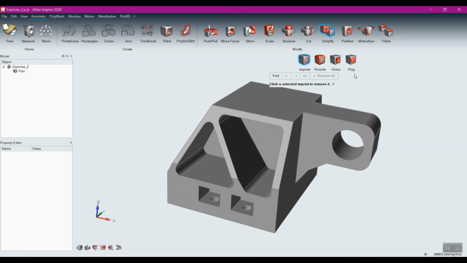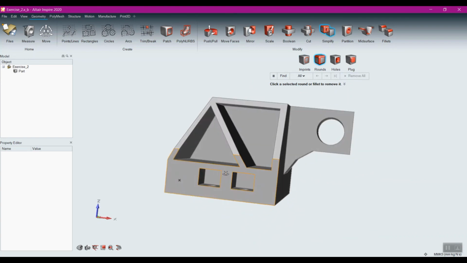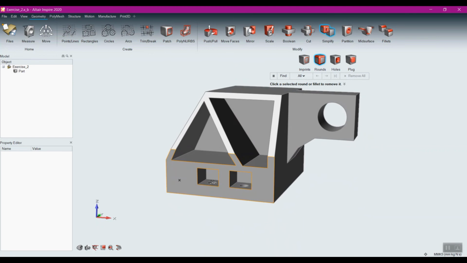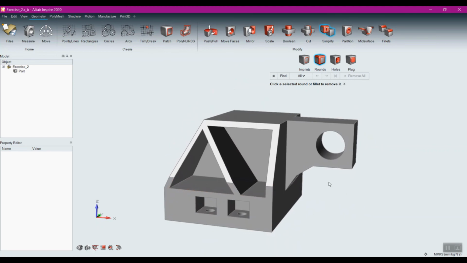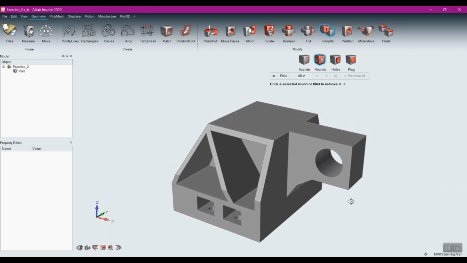Imprints will do that. Rounds are the easiest and quickest way to get rid of fillets in your part. So if I come here, it's going to identify them. And I can either click them individually or click remove all, and it will get rid of all of the rounds and straighten that out. Again, used primarily when we're setting up a design space. We don't want those small round features in there.